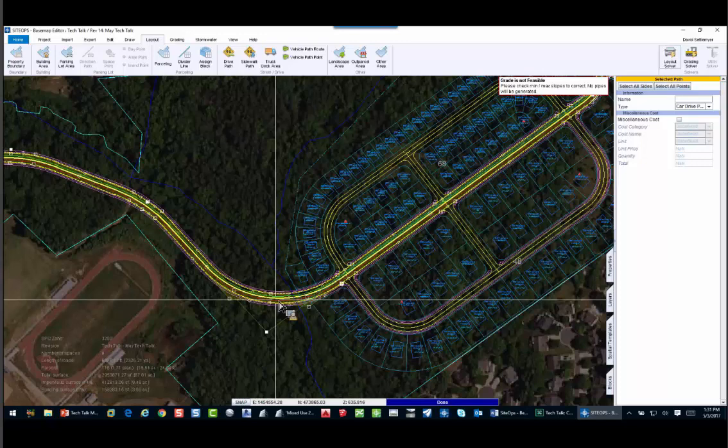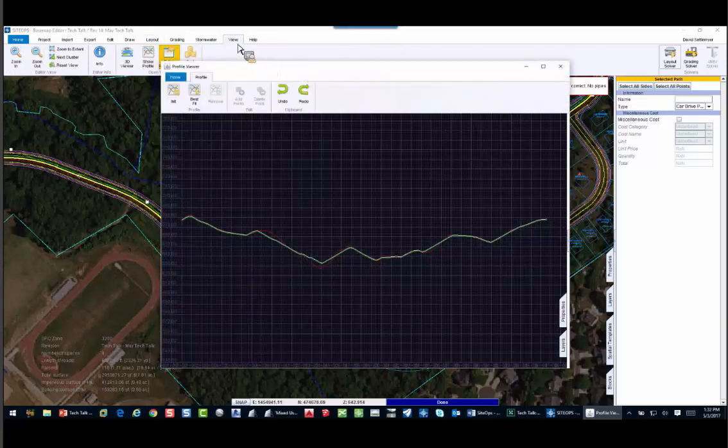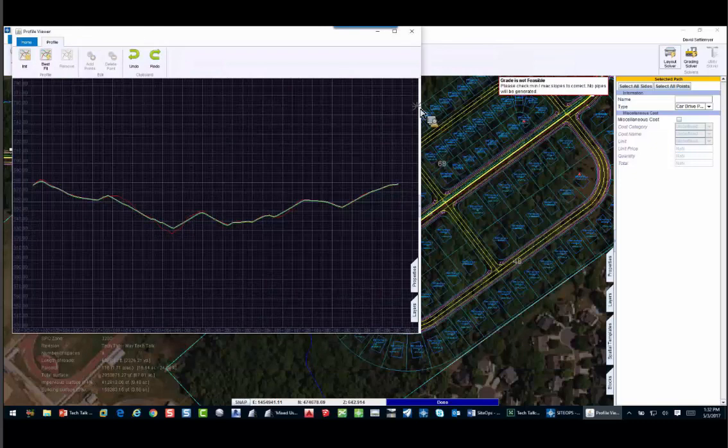So inside SiteOps, what happens is when it grades and does its optimization, it's looking at what is the cheapest cost.